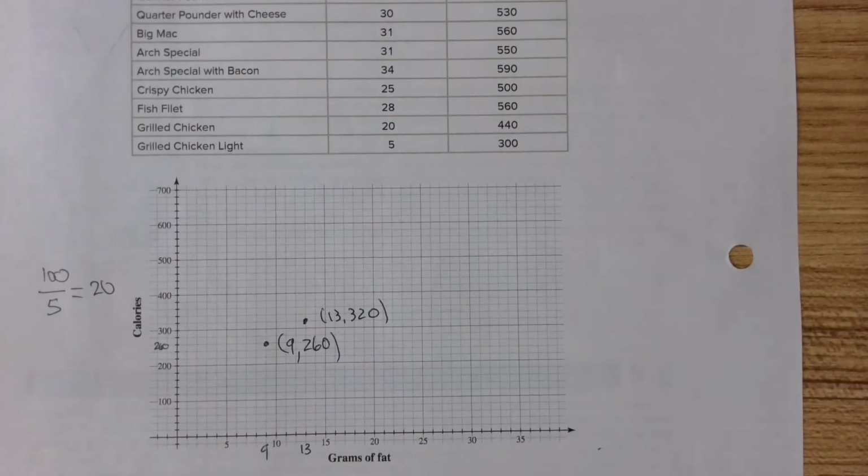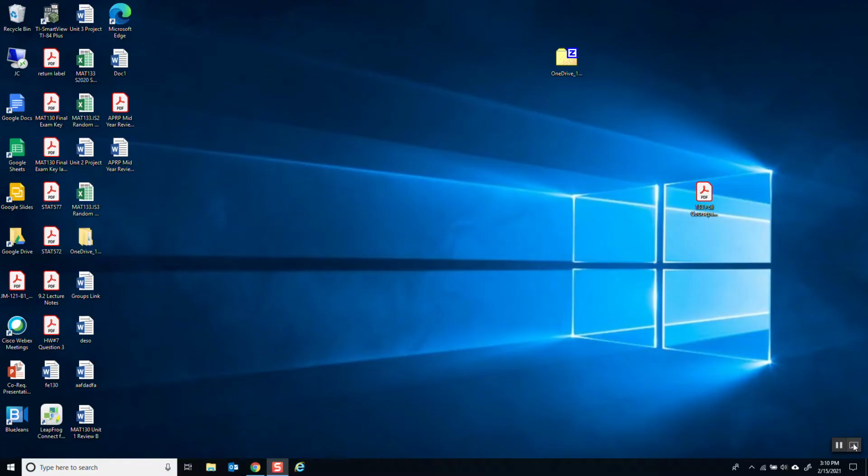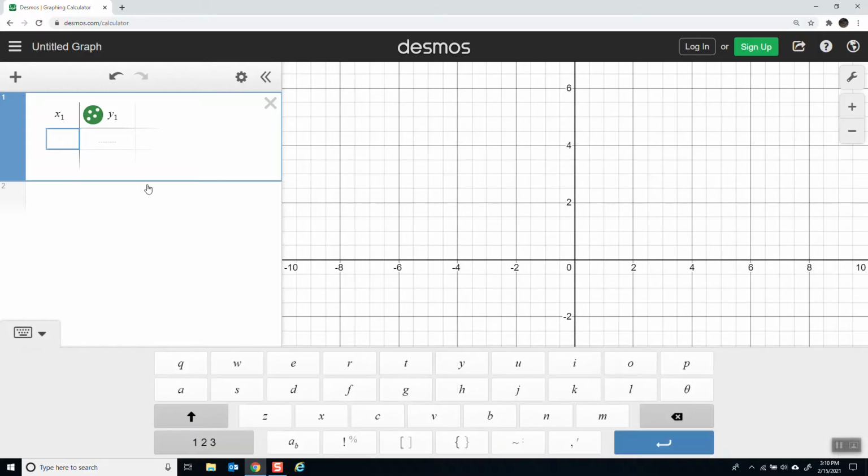I'm going to stop here and say, in my opinion, there is no need to graph things by hand because we have these powerful tools called Desmos. So let's put this table into Desmos. So I'm just typing in 9 as our first point and 260 as the second point. And then 13 and 320.